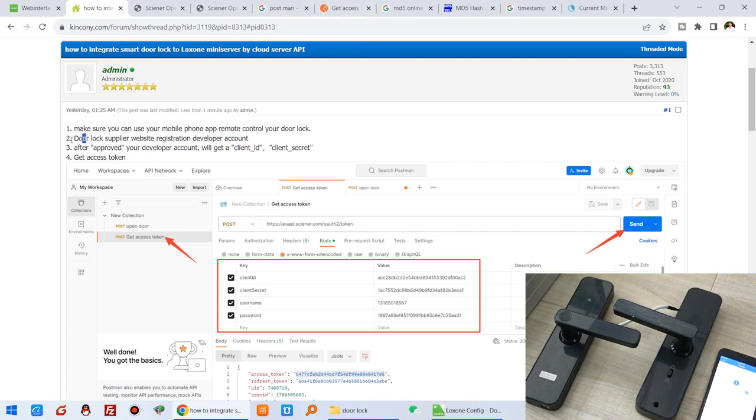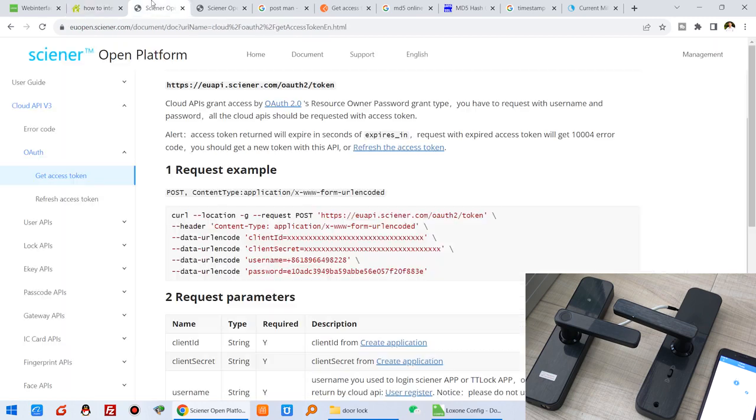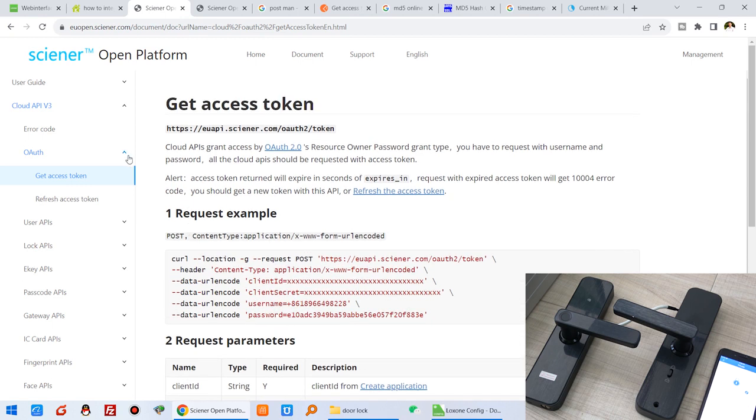And the second step, you need to go to this door lock supplier's website and register a developer account. You can see this is one door lock manufacturer, but I think different brand companies all use this same way, just using an access token to get the rights to control this door lock. So first you need to check that your door lock has an API. You can see that with the cloud API you can remote control it and set this in Loxone Config.